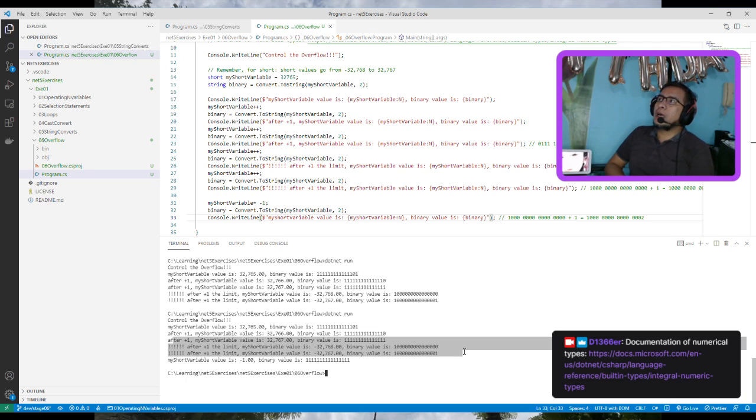An overflow, we could define an overflow as a situation where you have a variable and that variable has a value, a numeric value, and then you add more values to that variable, and these values exceed the max number that the variable is able to handle. So this is the overflow.